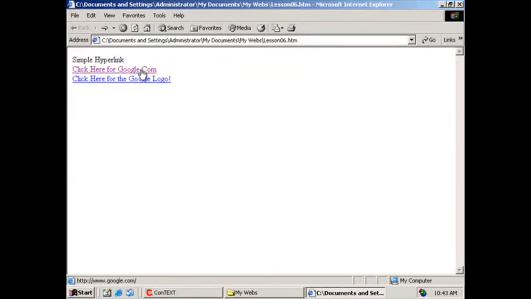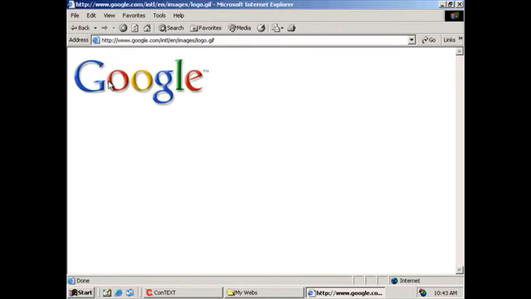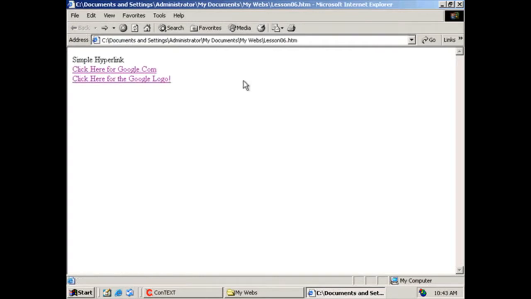Click here for google.com. Takes me to Google. Click back. Click here for the Google logo. It's going to load the logo in here. So that's pretty cool. Now why don't we go ahead and do this exact same thing, except we'll have them open up in their own browser.